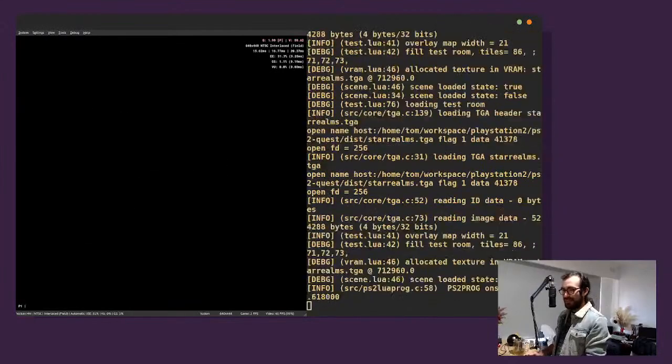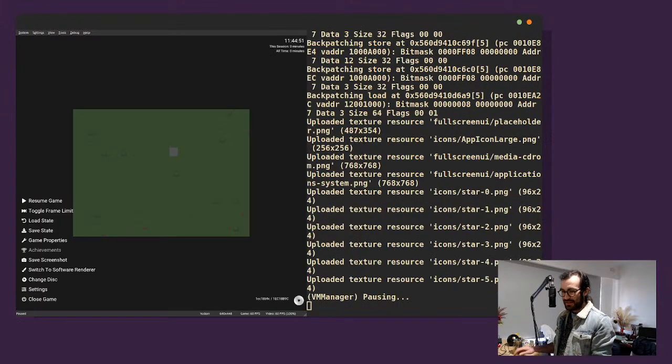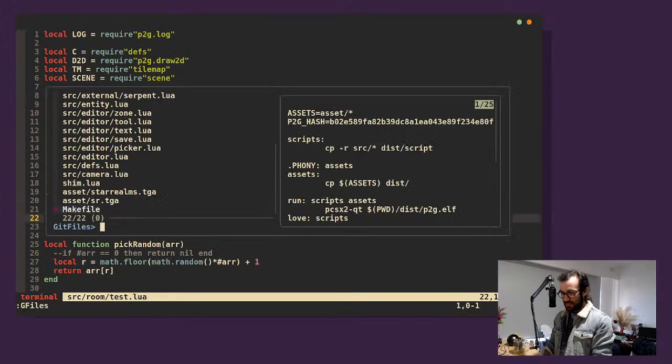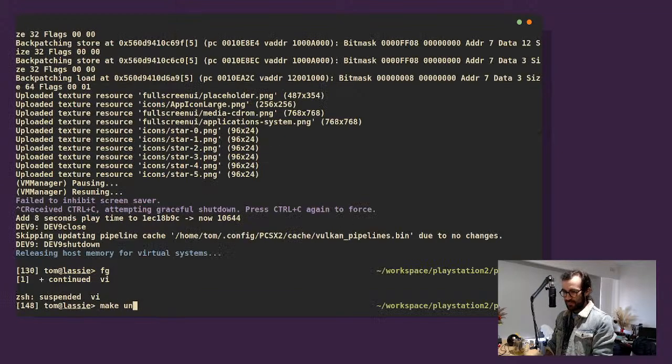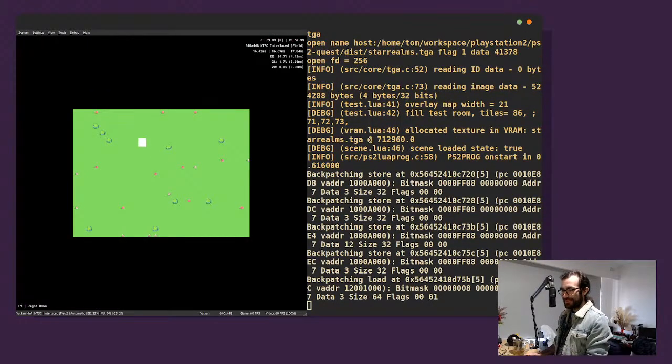This is what happens. Oh, and I need to actually use it as well. Cool, cool, cool. So the connector scene is going to be filled with water. Okay, let's see what happens. Hopefully.